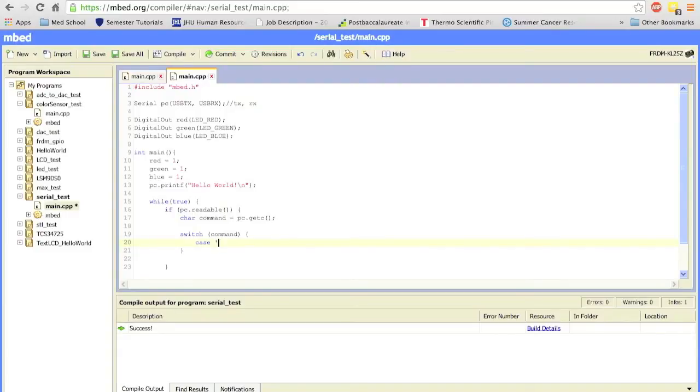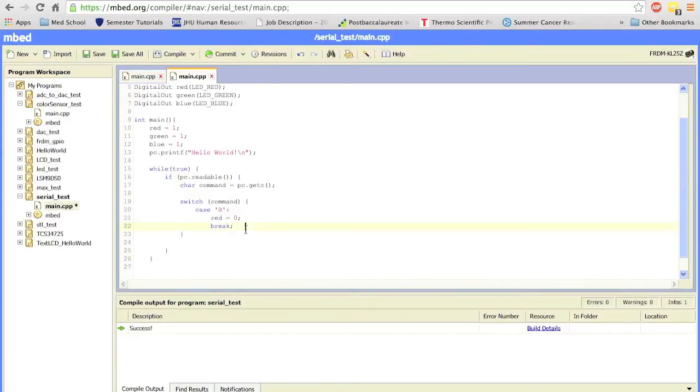So I'm going to say if capital R, what we're going to do is we're going to go ahead and turn the red LED on. So red is equal to 0. And then we're going to go ahead and break this statement and break out of the switch case break statement. Okay, so the next case is we're going to say if we type in, if it picks up this thing called capital G, we're going to go ahead and turn on the green LED, and we're going to go and break this statement.